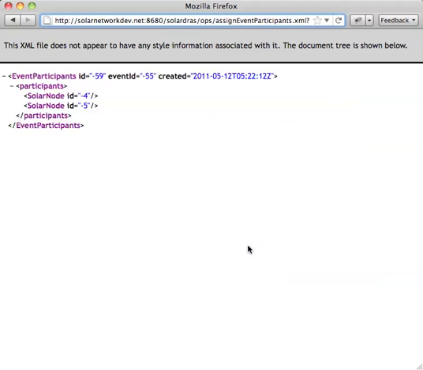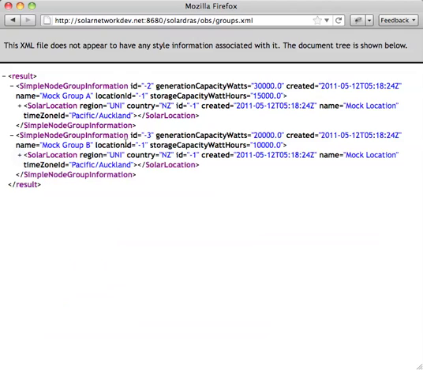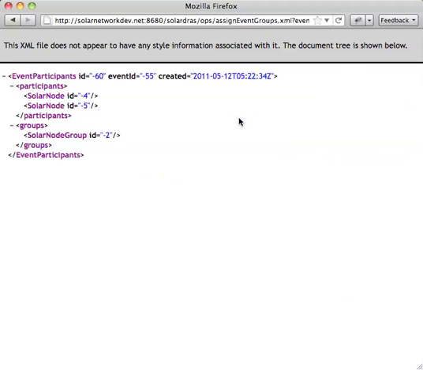So here I've assigned nodes -4, -5 to this event, you can see. But I could also assign a group if I want. First I can use this API to get a list of groups. I've got 2 groups available to me. Let's say I know I want to assign one of those groups. I'm going to assign a group as well to that event. Now I've got two individual participants and a group.